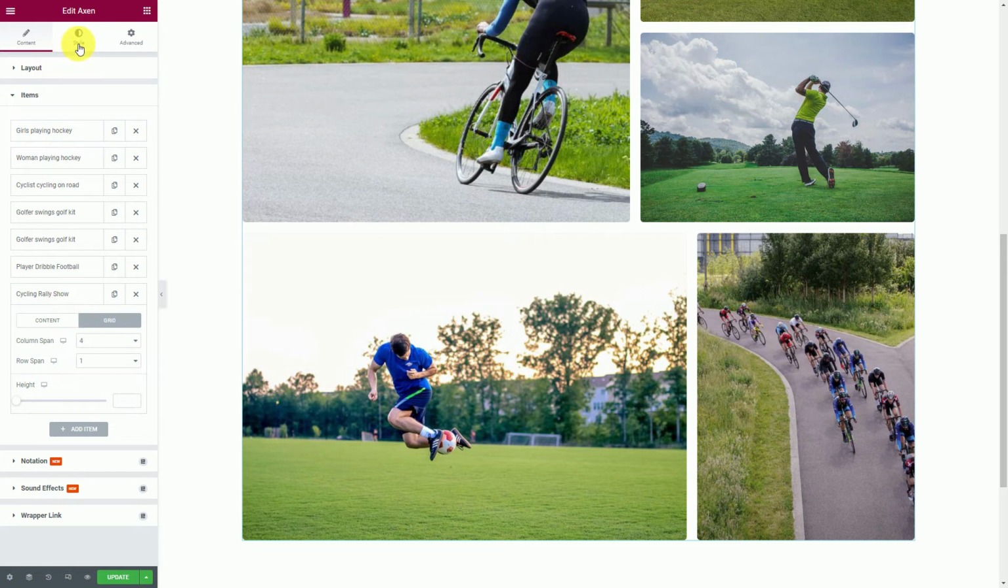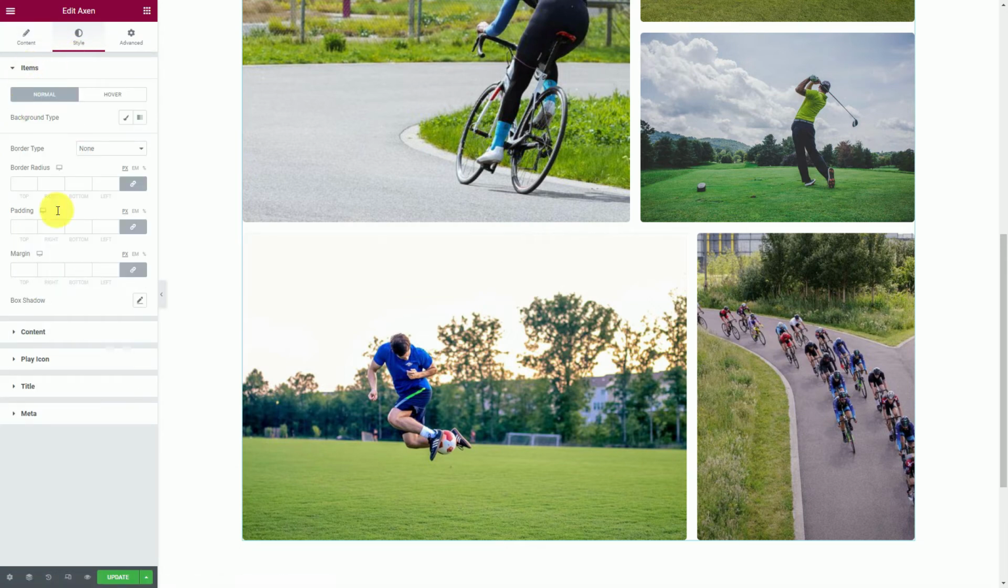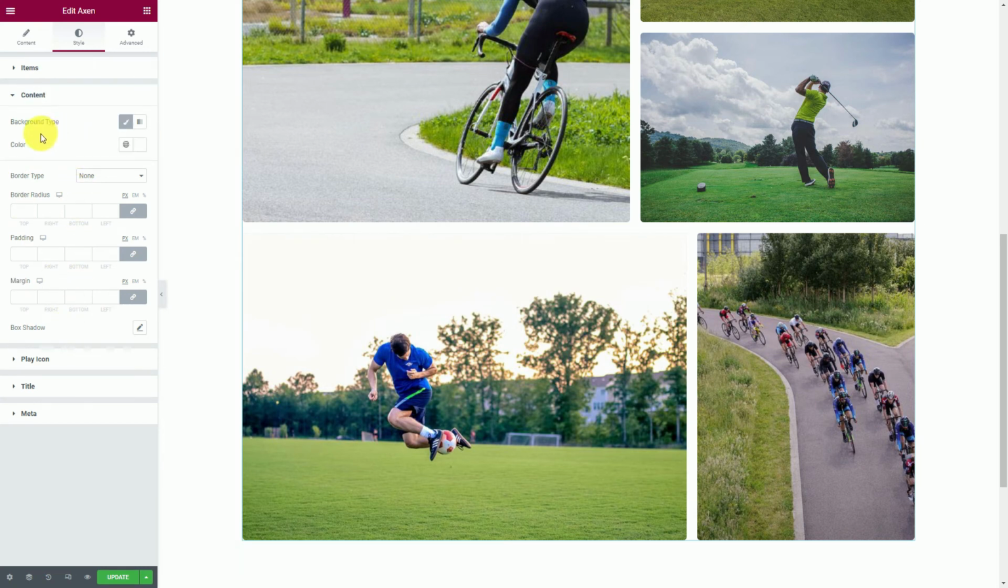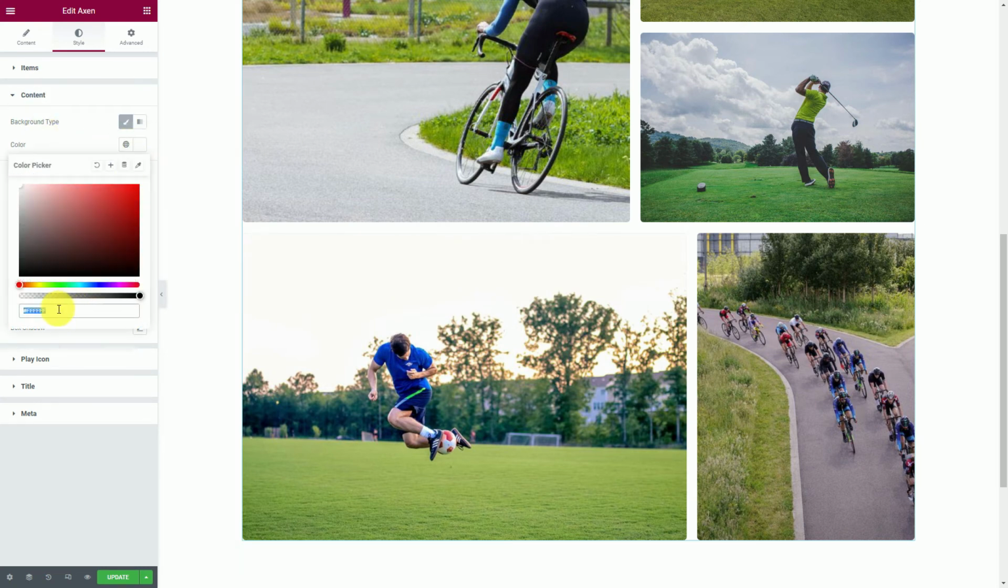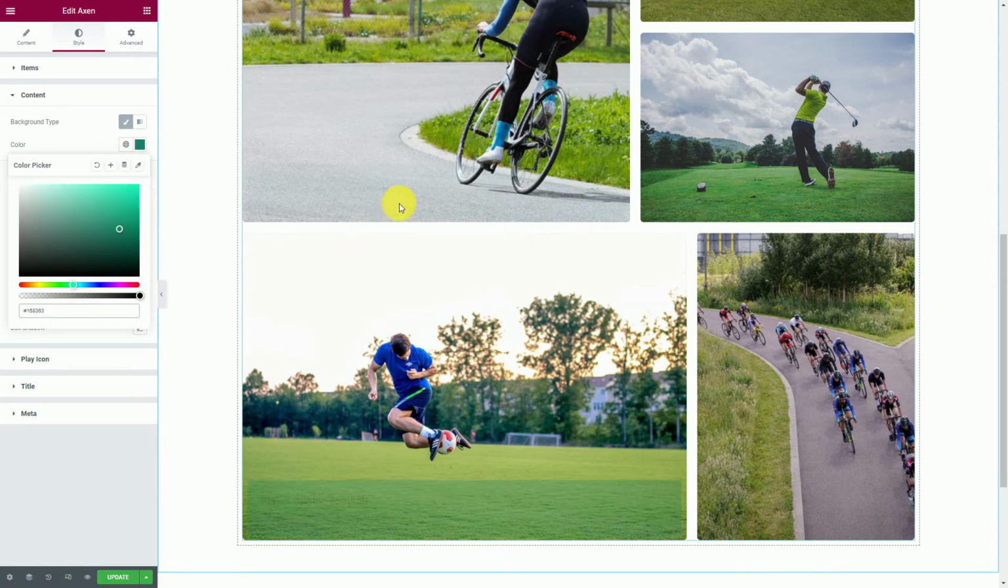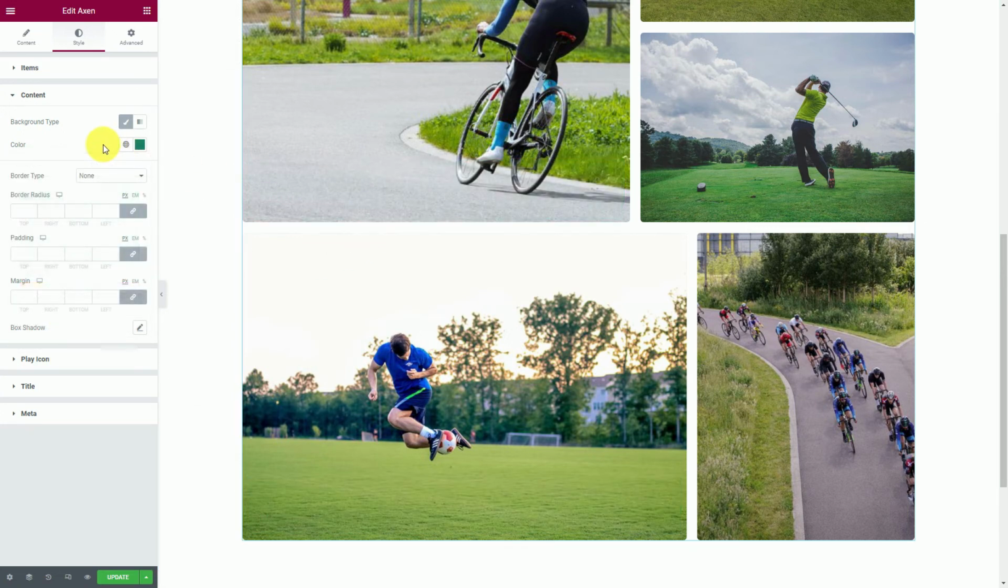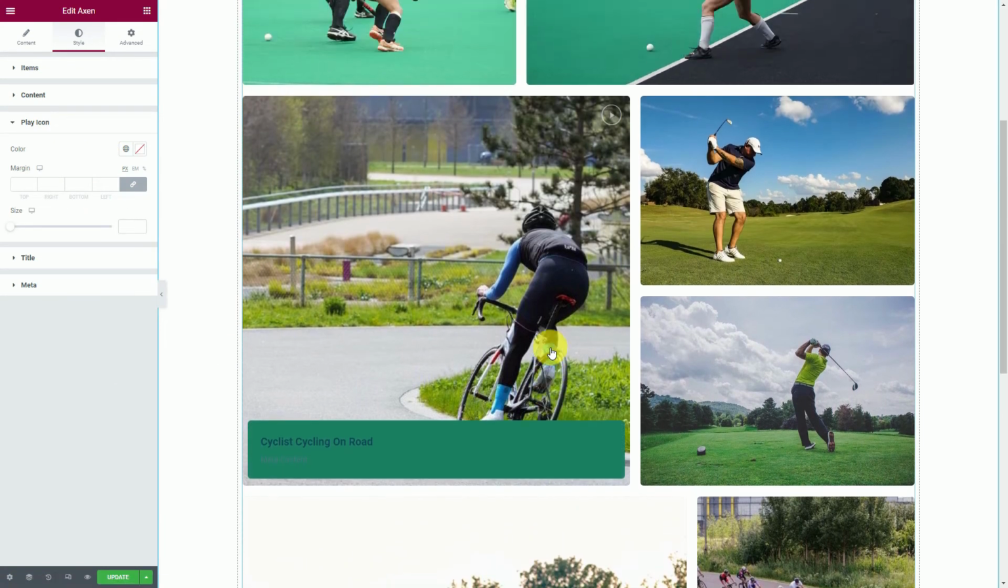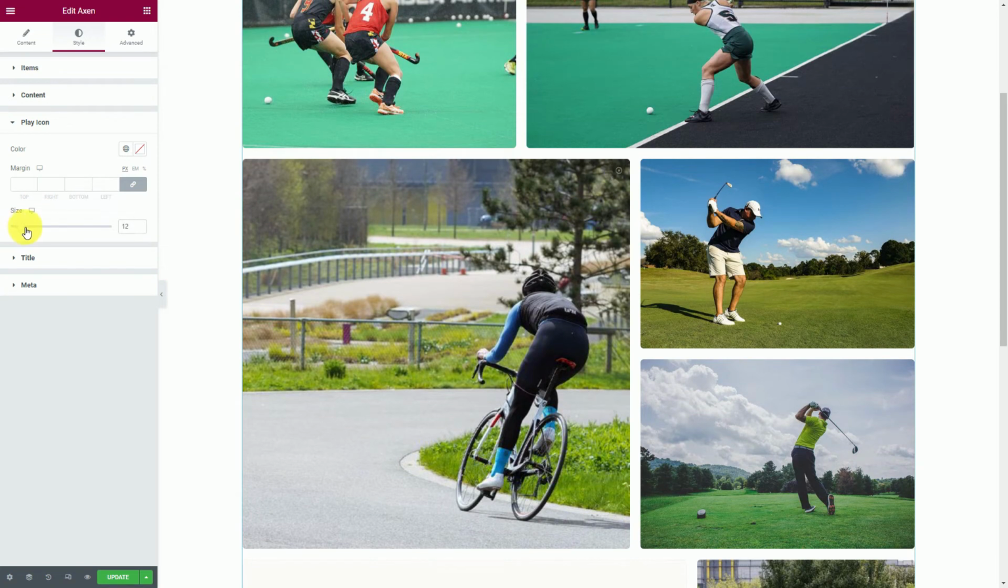Now we can go to the Style tab to make some changes to the grid appearance. Let's go to the content section and select the color for the background type. Then choose a suitable color that will show up behind the text area when you hover. Next, go to the Play Icon section to make the icon bigger by customizing its size. Let's make it pure white for better visibility.